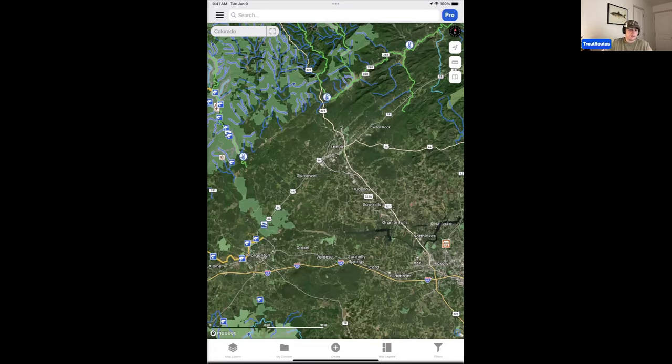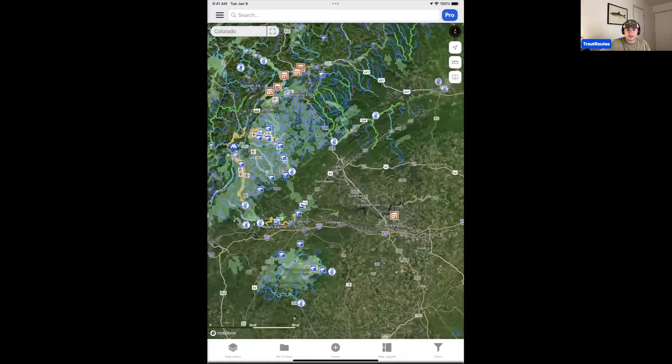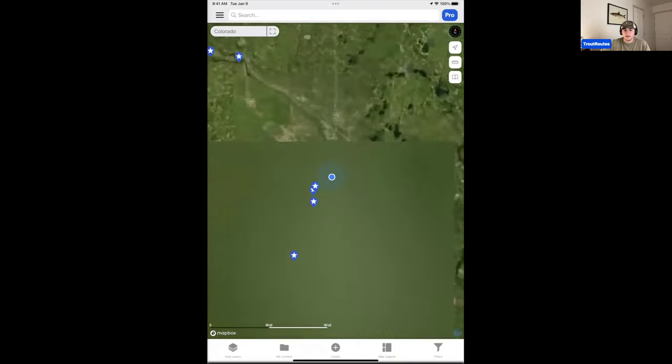As long as you have your location services allowed, most of the time that's going to be one of the first questions that you get asked when you download the app. As long as you allow those when you download the app and you're setting everything up, you can quickly and easily snap right to where you are.